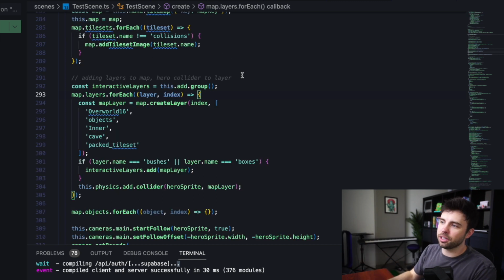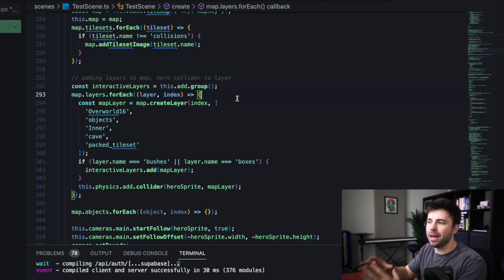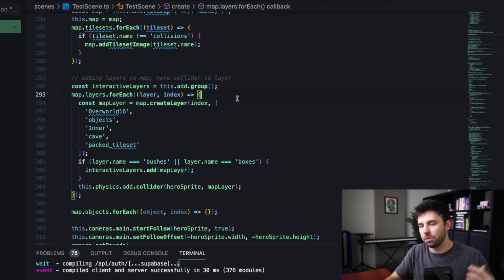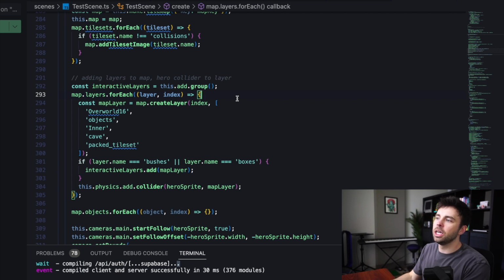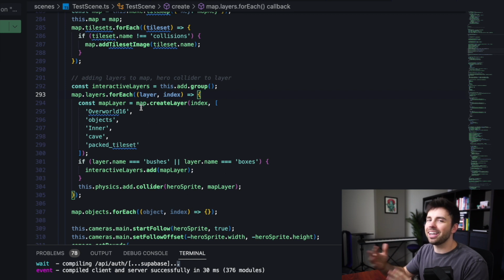And then here on line 293, when I'm mapping over the layers of that map, I updated the create layer function to take in an array of keys instead of a single key. Before, I was toggling which key I was feeding into this function so that it matched the key of the map that I was loading into memory for my game, but I realized that I can pass in an array of keys and then I don't need to deal with which key is associated with which map in Tiled.